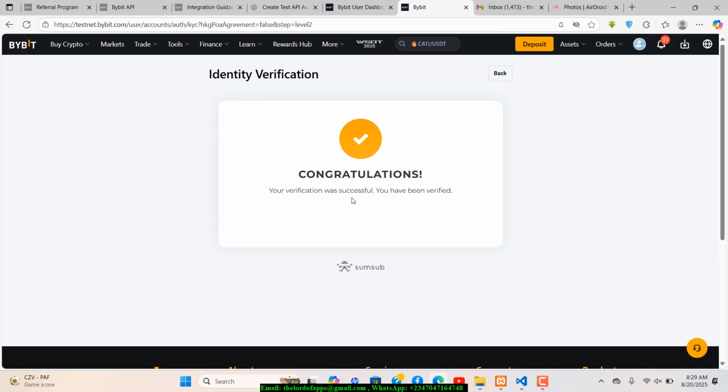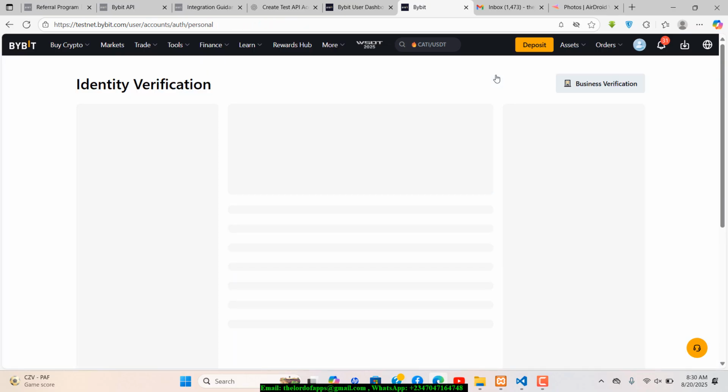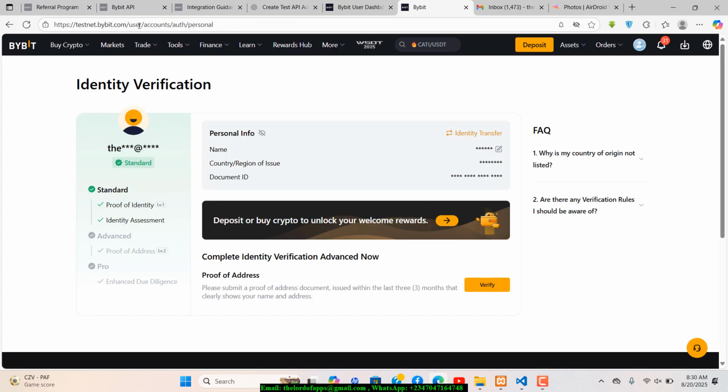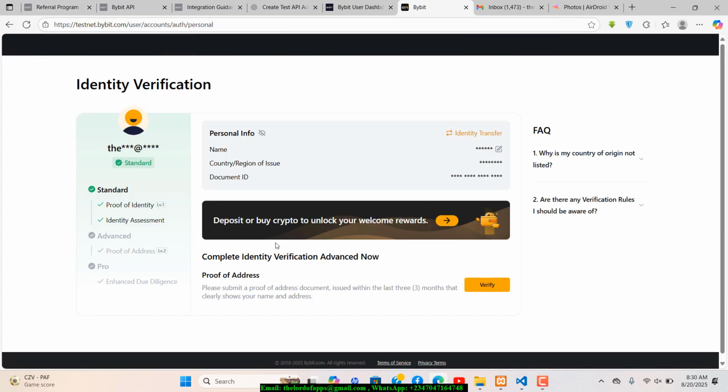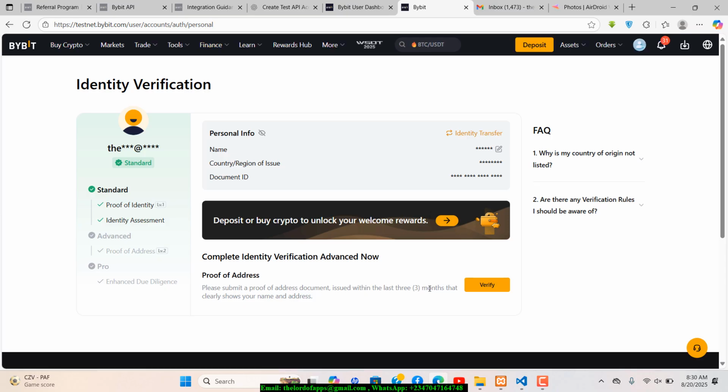congratulations, your verification was successful, you have been verified. And that means I'm qualified right now. So this is basically what you are going to do even if you're on live mode. If we go back in here, once you refresh, it's going to take some time for them to verify this, and this would be within 3 months anyway. But the one I uploaded is up to 4 months or something like that.